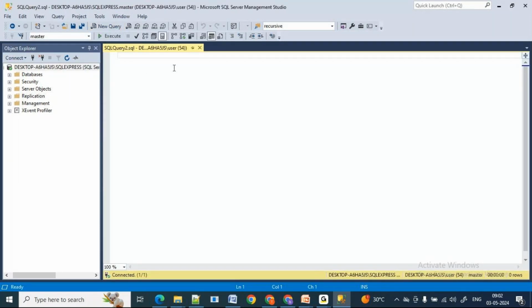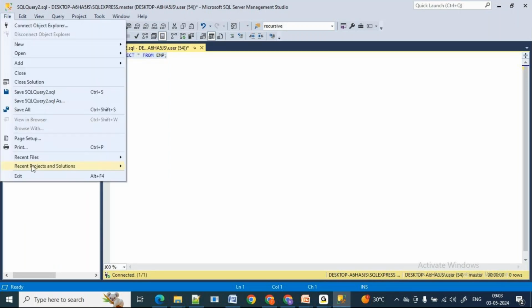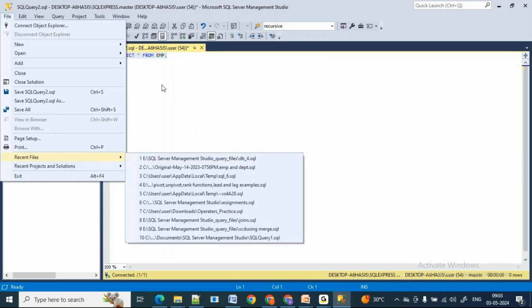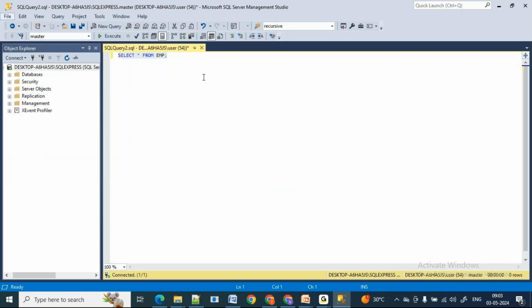Okay, so I'm just writing one select query. Select star from EMP. Now you have written one select query and you're getting everything. Now I just closed this one. So don't think that everything is lost. No. The moment you close this SSMS, you will be seeing it in recent files. Here you will be seeing the ones which you have created recently.